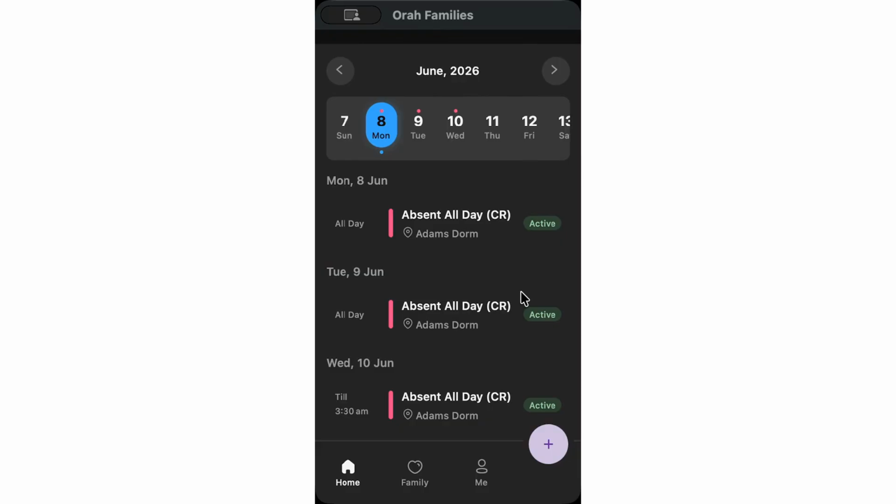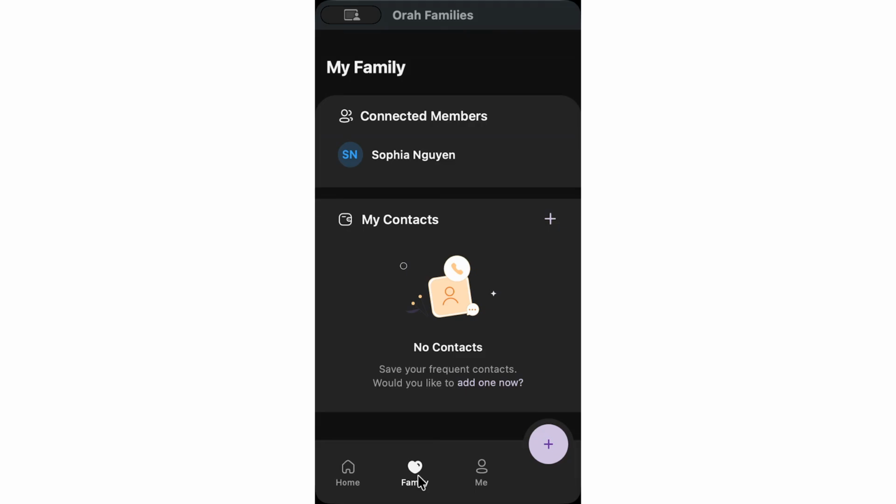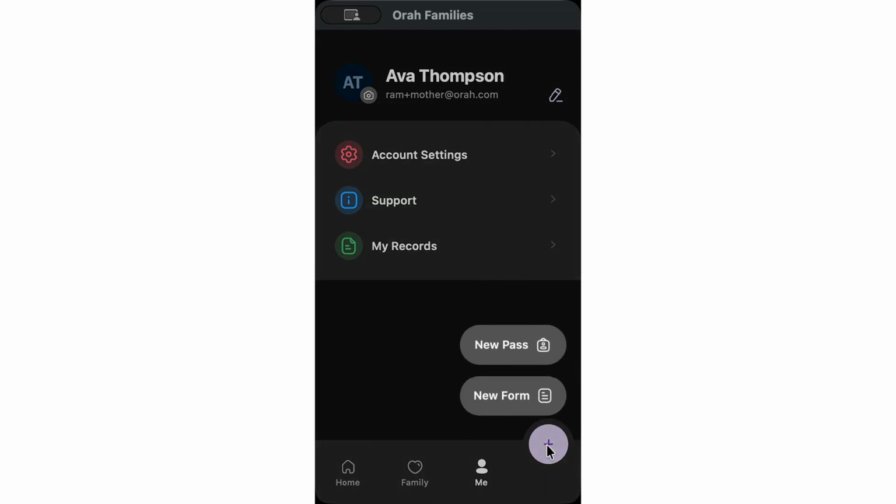At the bottom of the screen, you have 3 tabs. Home is where you are now. Family is where you can view your child's profile and records, and Me is where you manage your account settings. When you want to take any action, submit a pass, fill in a form, or respond to an event, tap the purple plus button at the bottom right. We'll cover all of that in the next video.